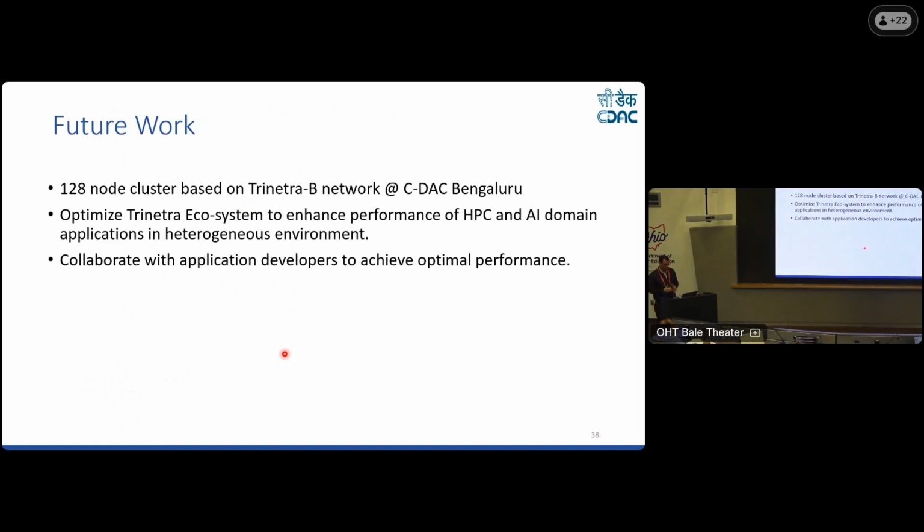Now, what future plans do we have? In a month or two, we will get a 128-node cluster, which will have Trinetra B as the network. We are also trying to optimize Trinetra's software ecosystem to enhance the performance of HPC and AI applications. And we are open to collaborating with HPC application developers so that we can optimize the performance of the software stack as per their requirement.